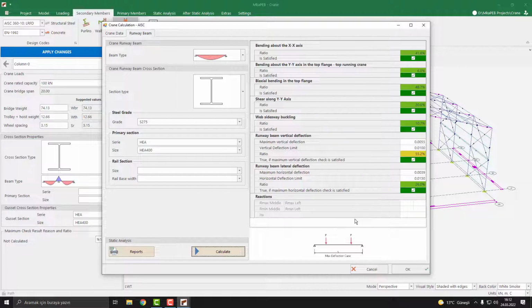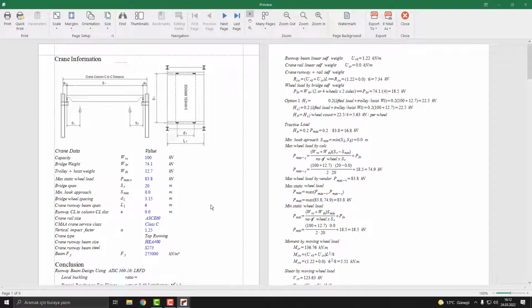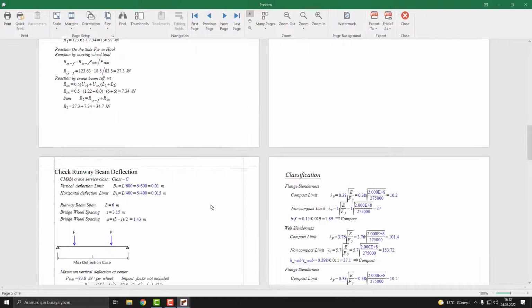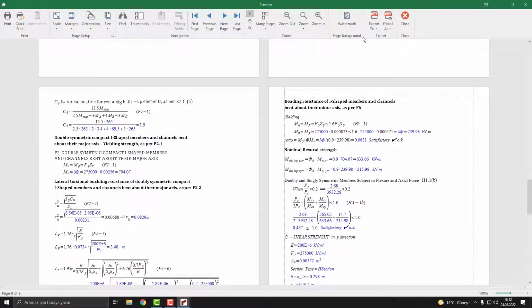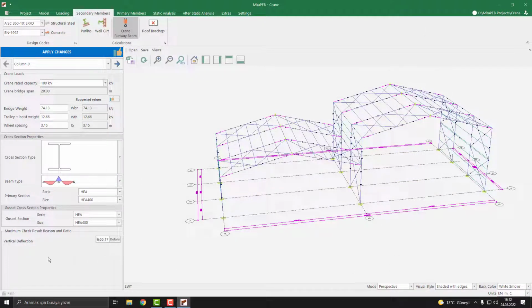The crane beam is calculated. You can take a detailed report here. The report is ready. I close the report. Click OK button. Now our maximum check is calculated and the critical ratio is vertical deflection.